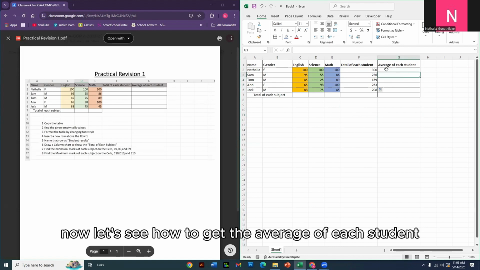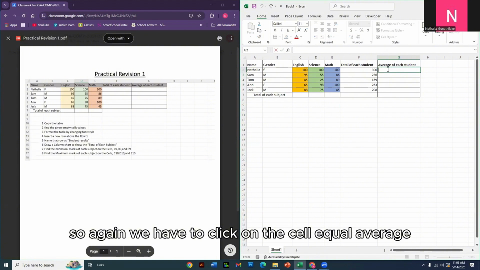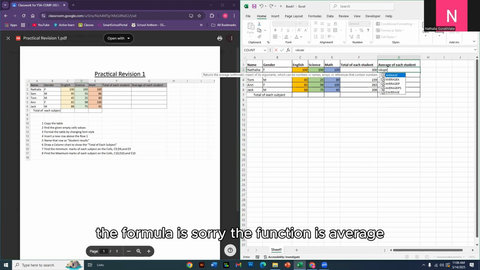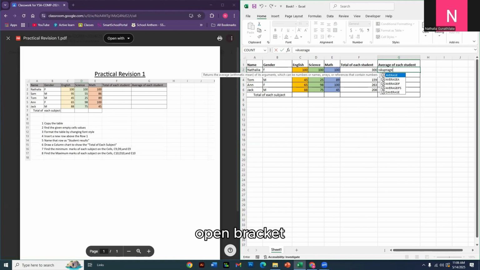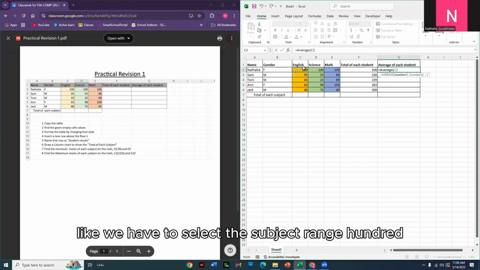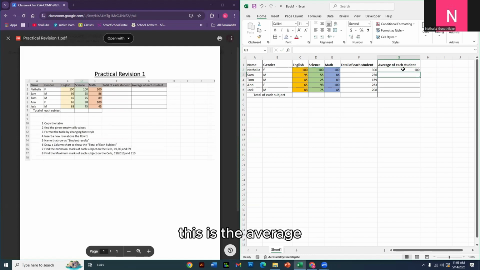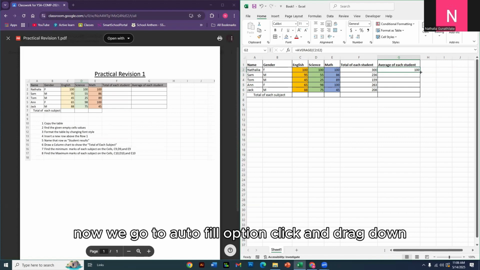Okay, now let's see how to get the average of each student. So again, we have to click on the cell, equal, average. The function is average. Open bracket. So the average of each student means we have to select the subject range, 100, 100, 100, and press enter. This is the average. Now we go to the autofill option, click and drag down.